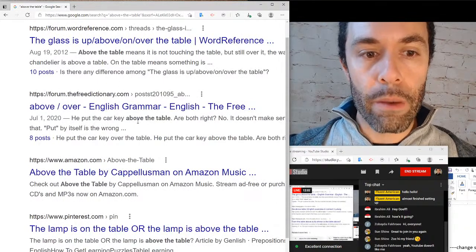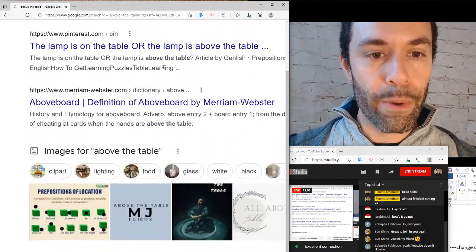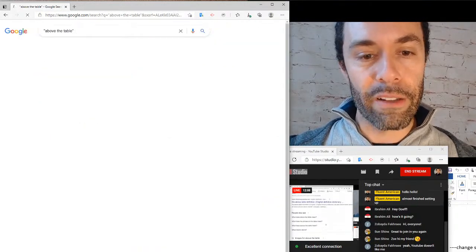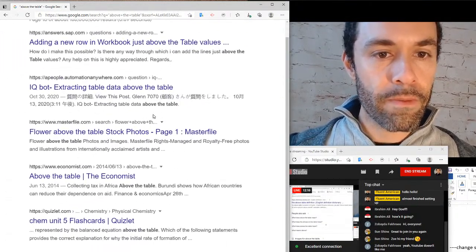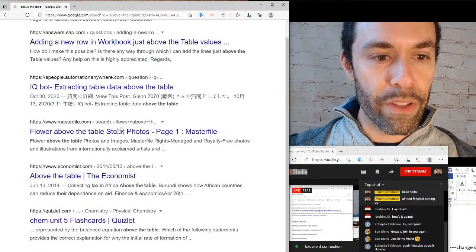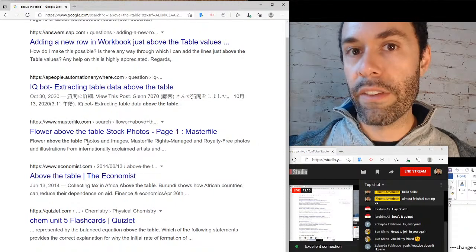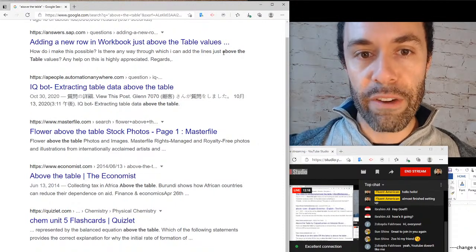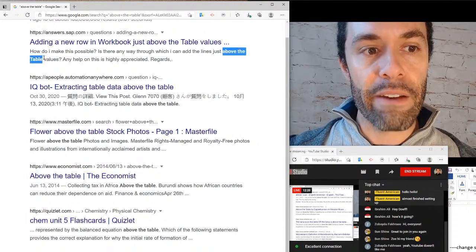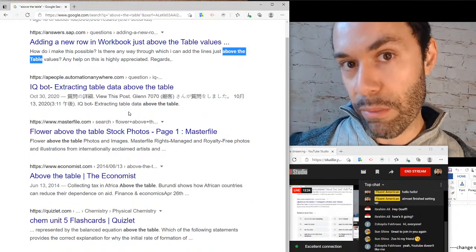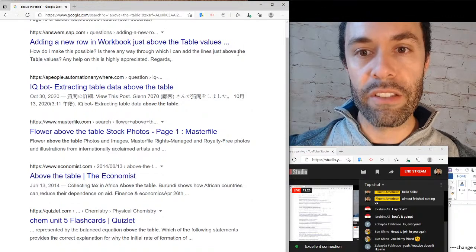Above the table, above the table, above the table. Notice it keeps going, even if I go later on, like page 10. So that's the value of quotation marks, is that it tells Google to just find that exact phrase the way you have it. Not variations, not things that are similar. You want just this exact phrase.